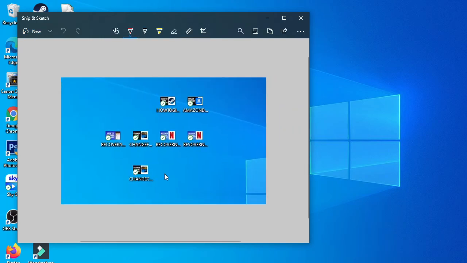And as you can see there, that is how you can go ahead and screenshot on your Windows 10 PC.